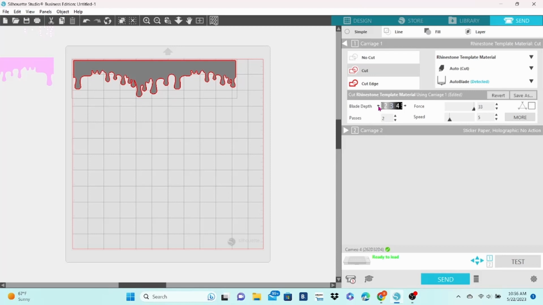Now for this one, you are going to want to set your blade depth at 3. You're going to set your force to 20. You're going to do one pass and set your speed to 10. These settings are on the Rhinestone World website for reference.